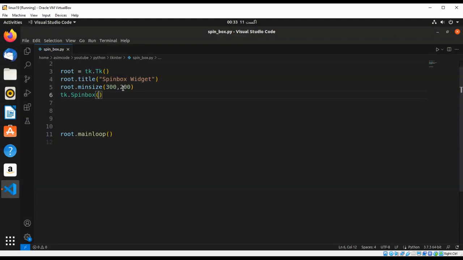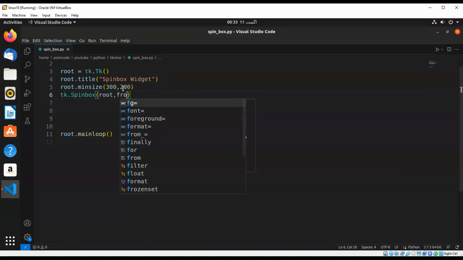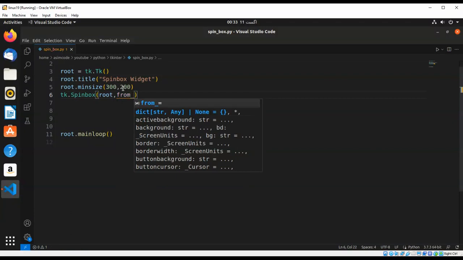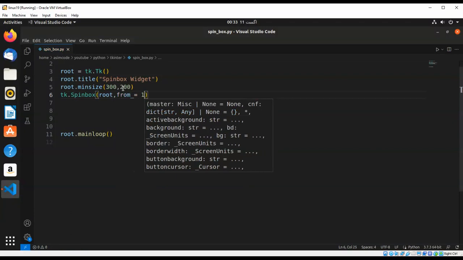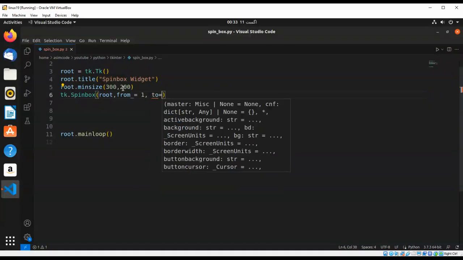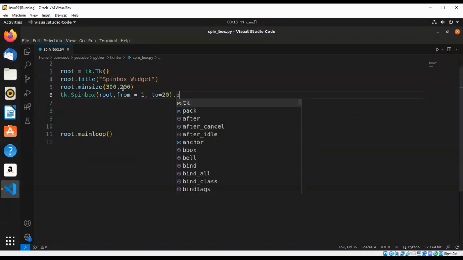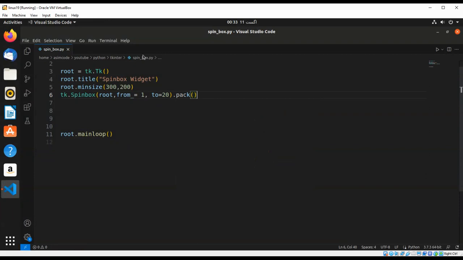And we are going to create it by calling tk.Spinbox, passing in root, and we need a starting value, that would be from. I will start from 1 and go up to 20. And then we're just going to call the pack method, and we're just going to run our code.